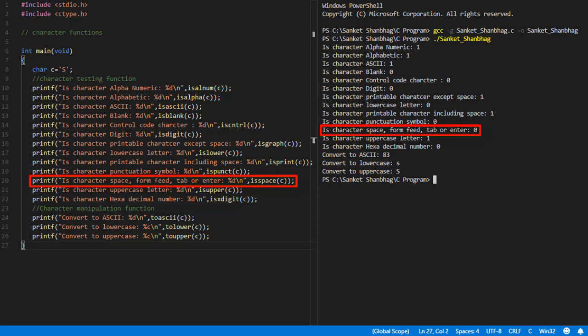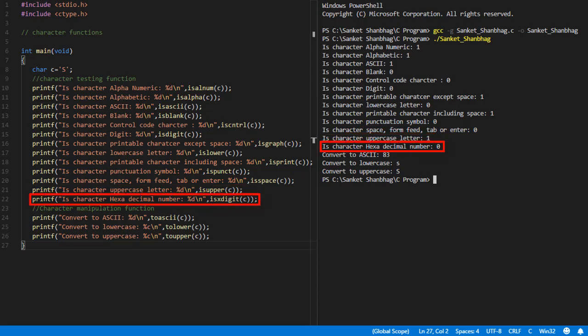We can check whether character is space, form feed, tab, enter or not using isSpace function. We can check whether character is uppercase letter or not using isUpper function. We can check whether character is hexadecimal number or not using isXDigit function.